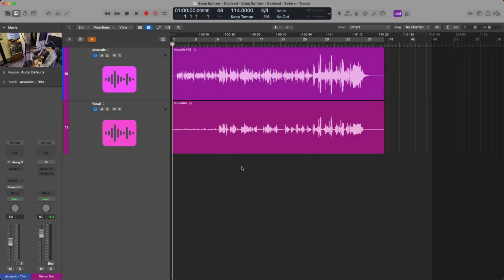So I'm going to show you right now using an audio recording that I recorded simultaneously with two microphones, vocals and acoustic guitar. And there's bleed on both signals. Let's see how Stem Splitter does. On screen, I have two different tracks that were recorded at the exact same time of the same performer in the same room. And you can see the video preview right up here.